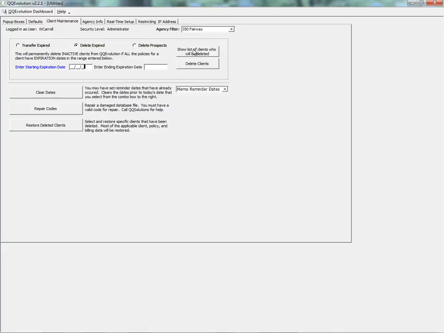Again, you have the ability to show a list of these clients before we delete them, or to go ahead and delete the clients. And the last one over is to delete prospects. So this will permanently delete any prospects from Evolution that have been entered in the date range that we specify. So if I have a bunch of prospects from last year, I no longer need them in my system, I can enter in the specific dates. Again, I can show a list of those prospects before they are deleted, or I can choose to go ahead and delete those prospects.